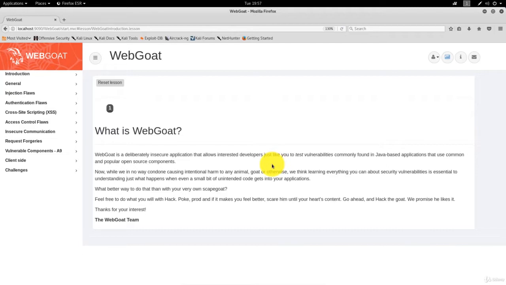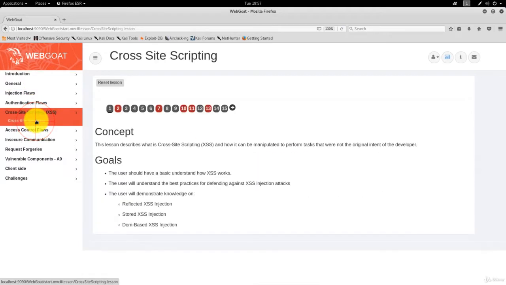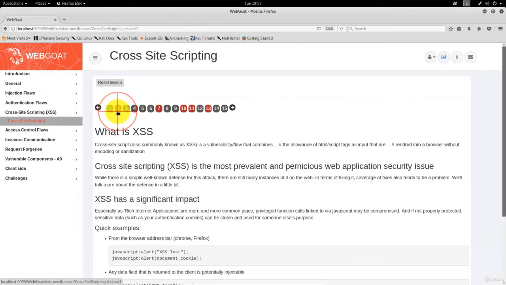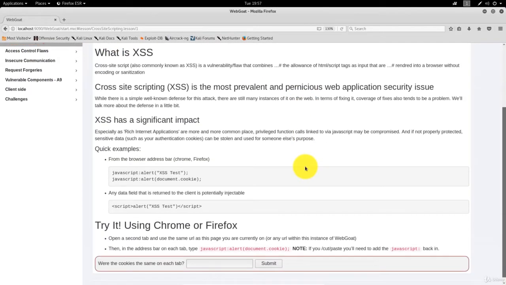Let's head to WebGoat's cross-site scripting lesson. Okay, this simple example instructs us to use JavaScript to create a pop-up that shows the currently used cookie on 2 tabs and say whether the cookies are the same on either tab. Let's go ahead and demonstrate that functionality.